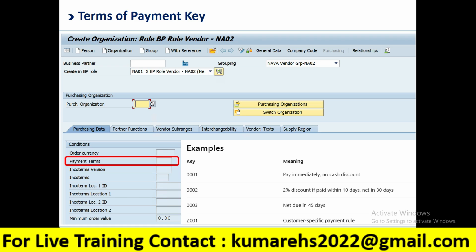It determines when payment is due, cash discount eligibility, installment rules if applicable. Where is it used? You will see it in vendor master, customer master, purchase orders, and sales orders, accounting documents like invoices, credit memos. The purpose of the terms of payment key: it helps SAP, number 1, calculate the due date. Number 2, determine cash discount periods and percentages. Number 3, control payment processing and scheduling. Number 4, ensure consistency with the business agreements.